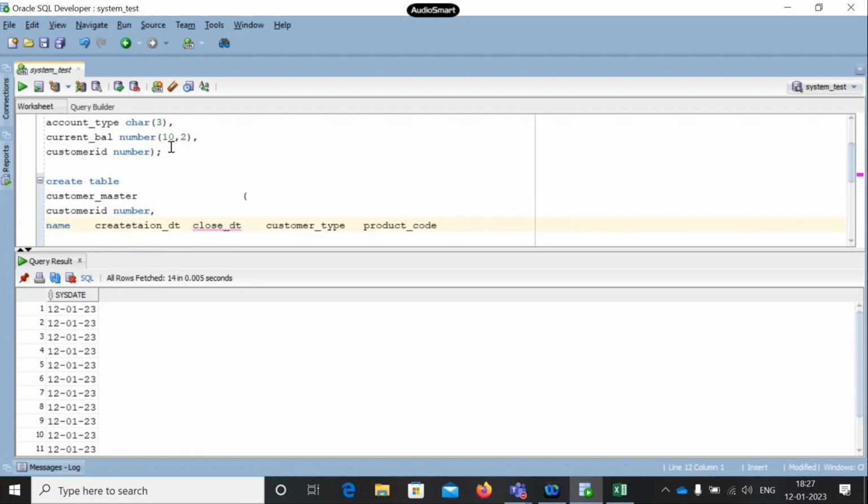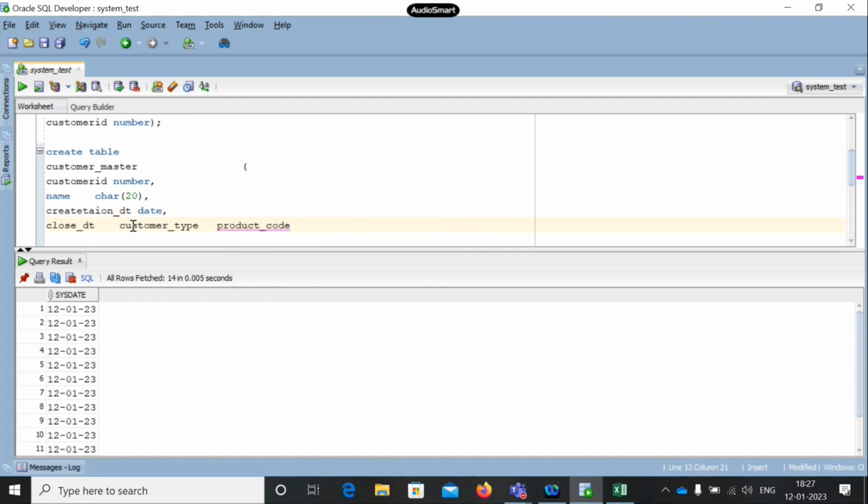See, in the account master table, you are maintaining the number data type for the customer ID. So in the customer master table also, we need to maintain the same data type. Why we need to maintain that, all those things we'll discuss in the third day class, where the constraints concept will come. Then we have the customer creation date as date.